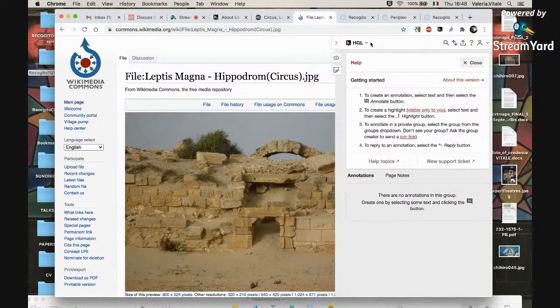But wait, the other important thing is that in Hypothesis, there is a layer that is just public. That means that everyone can see it. So if you want to say, I really like this picture, or this place is amazing, and you want everyone to see that, you can just do that. If you maybe want to use these annotations for something more specific, like a project, you may want to create a closed group.